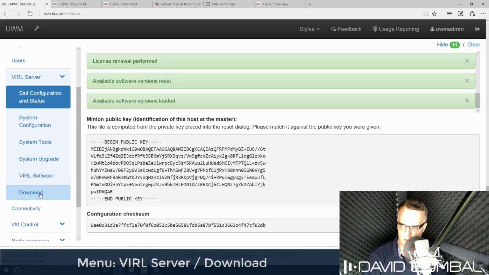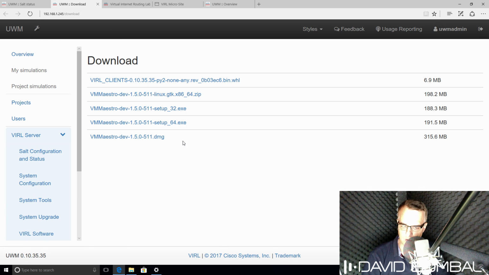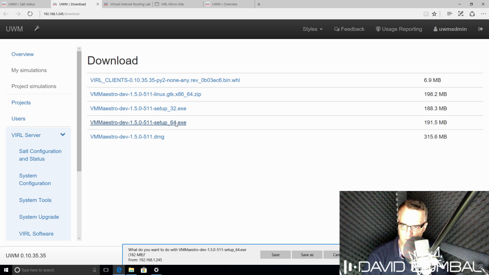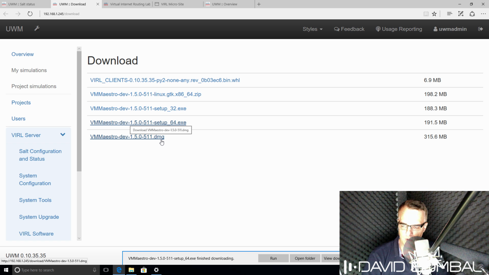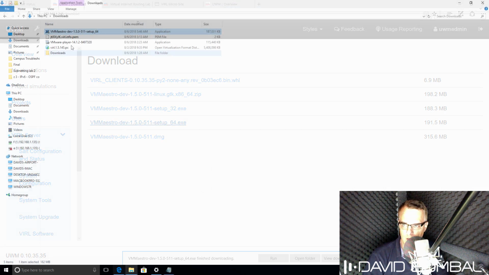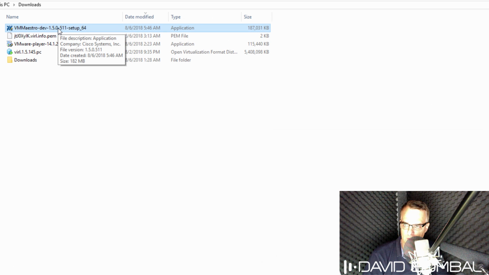Now we can download software to our local machine and run the graphical user interface on our local Windows machine or Mac. In this example, I'll show you both. So I've got a Windows 10 64-bit operating system, so I'll select that option and download that to my local computer. And later in the video, I'll show you how to download the Mac DMG file and connect to the VM using a Mac. Okay, so my VM Maestro software has downloaded.